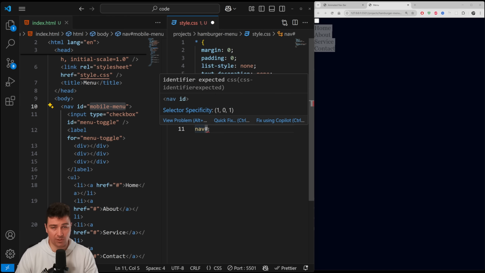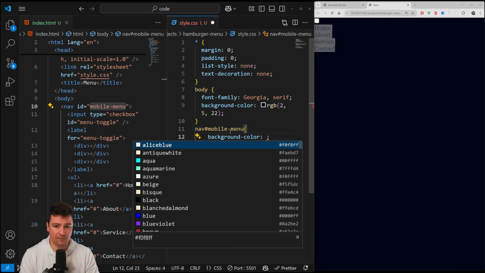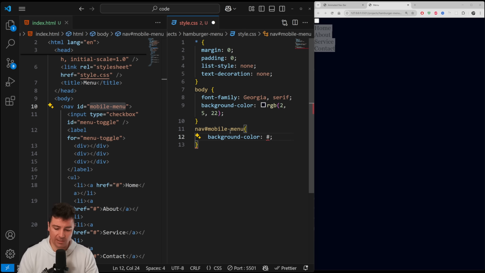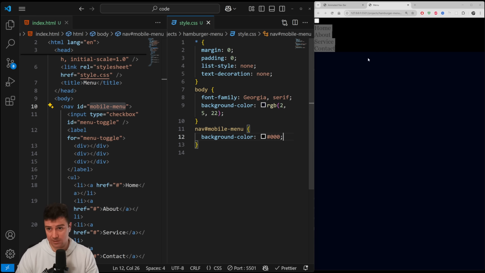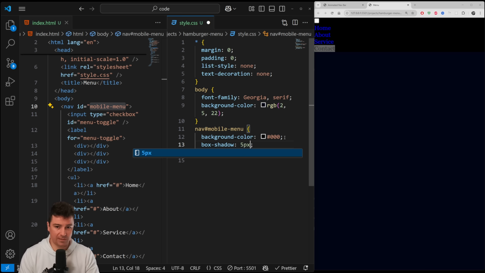So hash for ID selector, mobile menu, go in here and say that the background color of this mobile menu will be a completely dark color. So you could either go with black or type in hash 000, and this is going to be pretty much a black color. Now we can't see it right here. Yeah, it's over there.